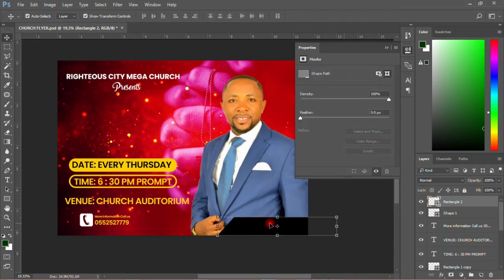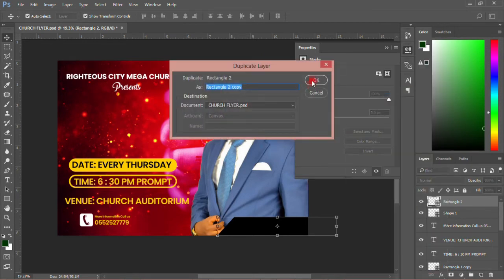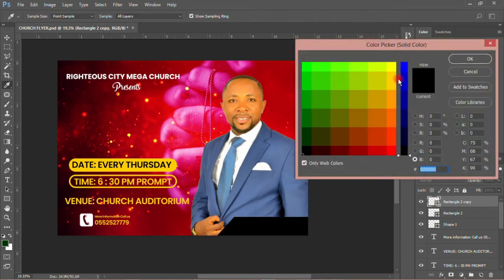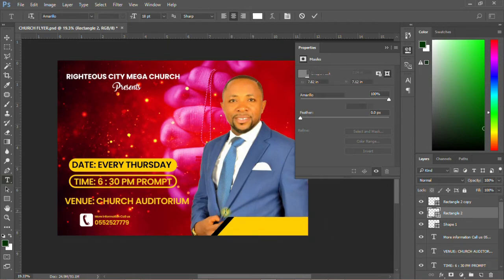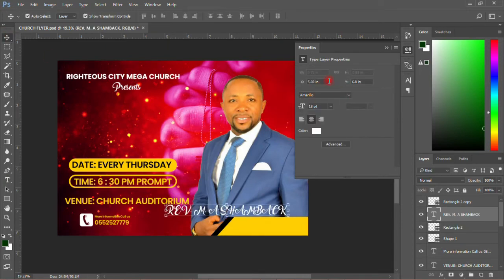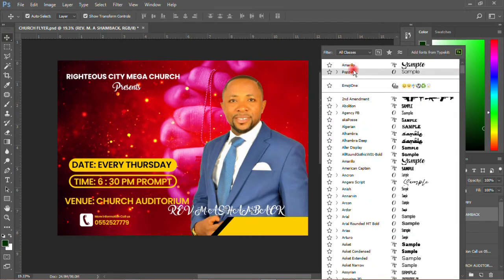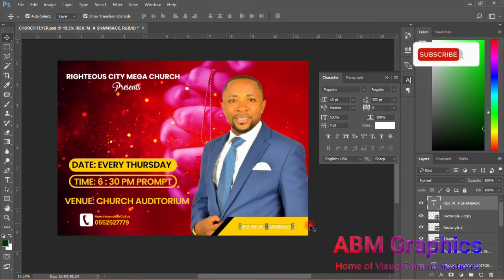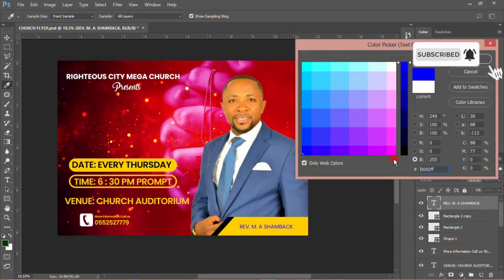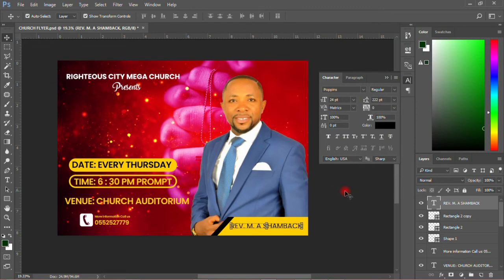Then I'll click OK. Then I'll duplicate that particular layer, then I'll change it to yellow. Then this layer, which is black, I'll move it out like this. Then I'll paste the Schambach name there, Reverend Pastor Schambach. Then I'll change it. Then I'll move it in over there. Okay. Then I'll change the color to black. Let's say black is over here. Change it to black. So then I'll move it in. And I'll make it bold for it to stand out.